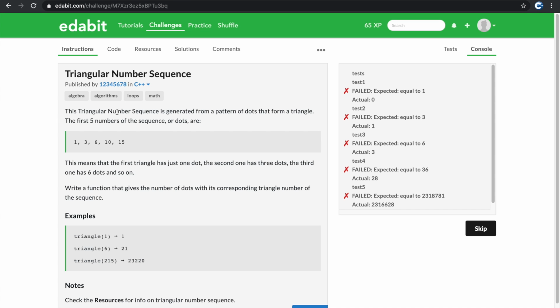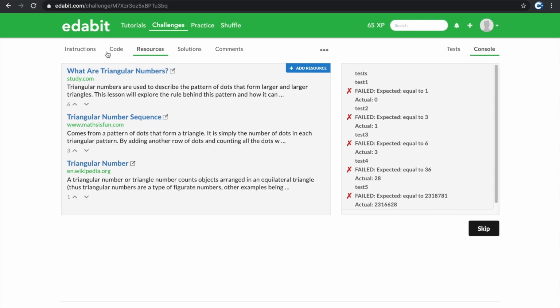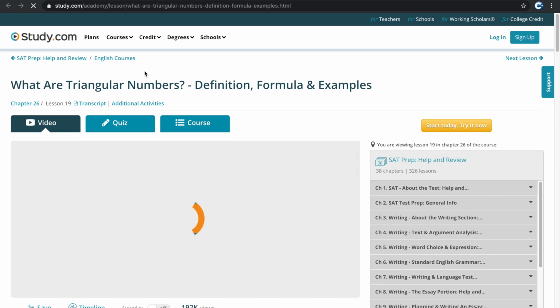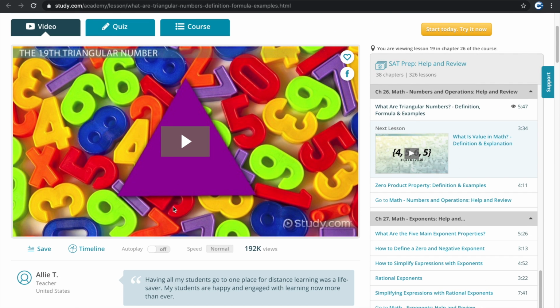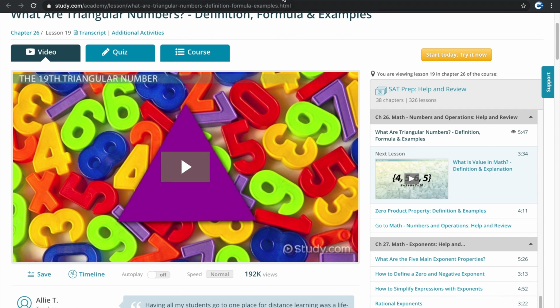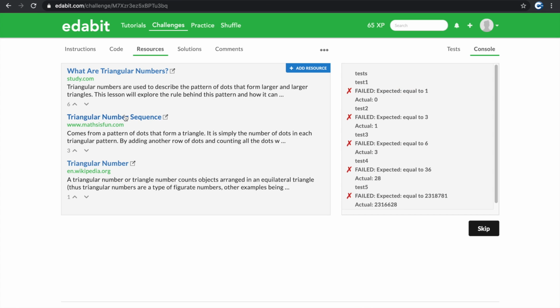I wanted to do this to show you that this is actually fine. In programming, this will happen a lot to you. But what you're going to want to do is just persevere and continue on, right? So you're going to want to try and troubleshoot. You're going to want to look at the resources first. What are triangle numbers? Let's continue on to this website, actually. So what are they? We can watch this video. I don't want to watch this video right now, so I'm going to continue to the next one.